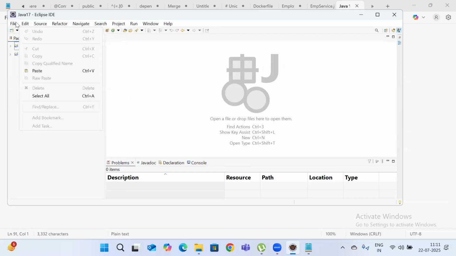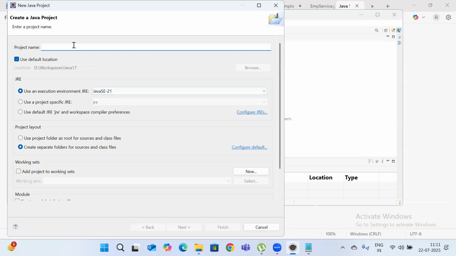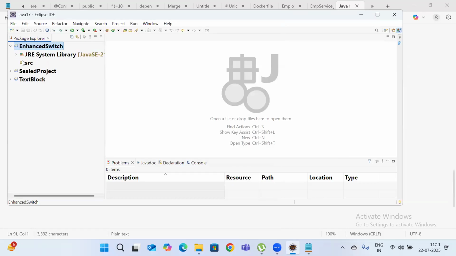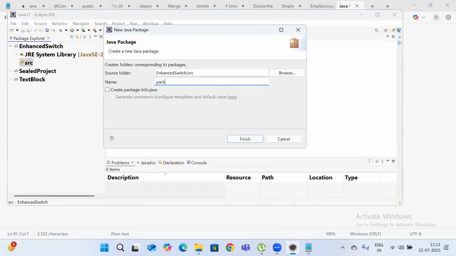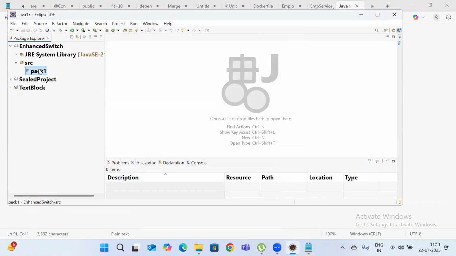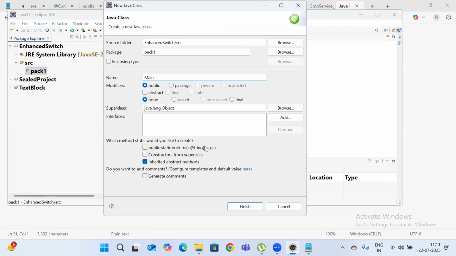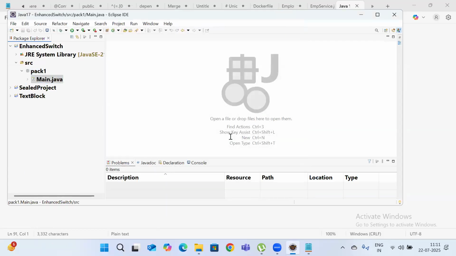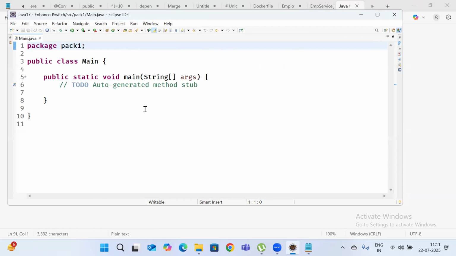Let's say I'm creating one small Java project. It is enhancer switch. Now inside this, I want to create one new simple package. And this is the package. Let's say pack one. Nothing to write. Now I'm writing one simple class. So far I have created one simple class here. The class name is main, which contains the main method.